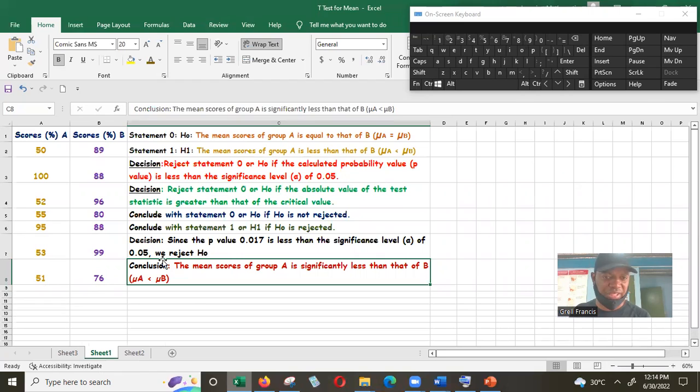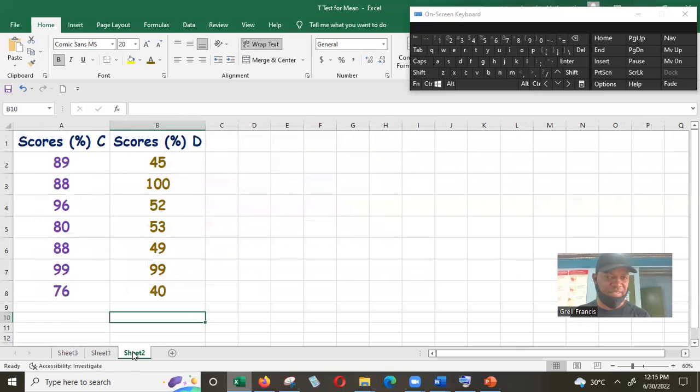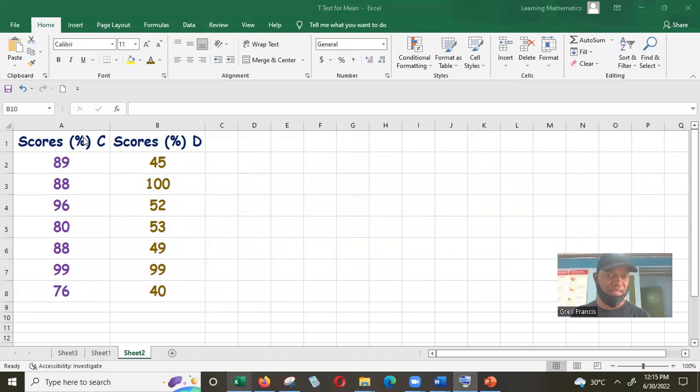So since we reject H0, we conclude with H1. We conclude with the alternative because we rejected H0. We put an X on H0, so H1 is our conclusion, and we stated here the mean scores of Group A is significantly less than that of Group B. You can try this out now for this example here, with the scores of C and the scores of D.